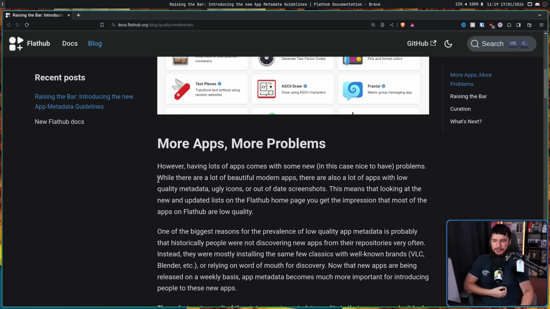While there are a lot of beautiful modern apps, there are also a lot of apps with low quality metadata, ugly icons, or out-of-date screenshots. This means that looking at the new and updated list on the Flathub homepage, you get the impression that most of the apps on Flathub are low quality.